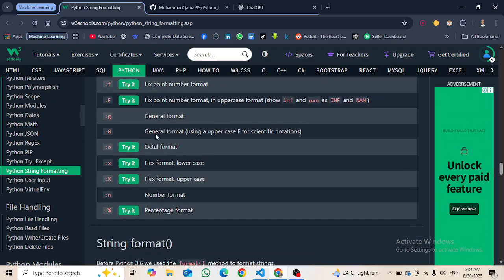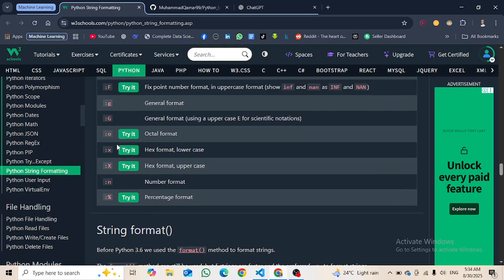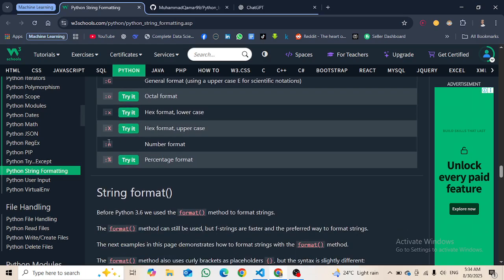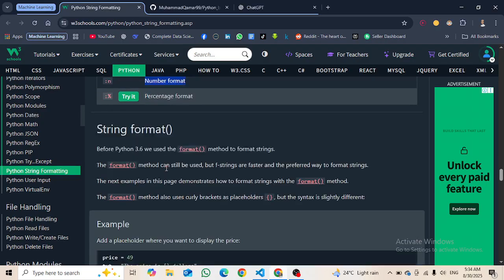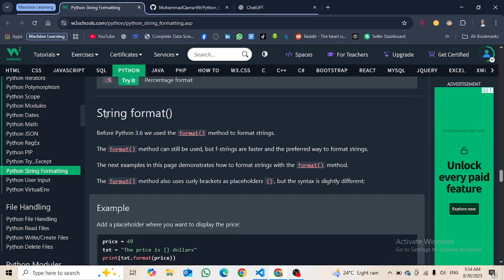Then we have the g for general format, and capital G for general format using an uppercase E for scientific notation. Then o for octal, x for hex format in lowercase, capital X for hex format in uppercase, n for number format, and percentage for percentage format. Then we have string format.